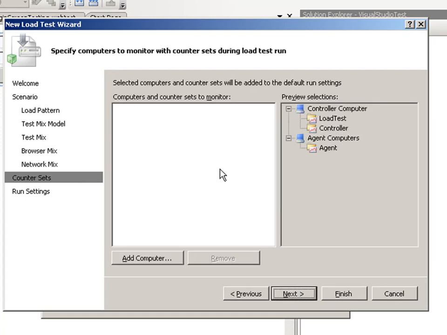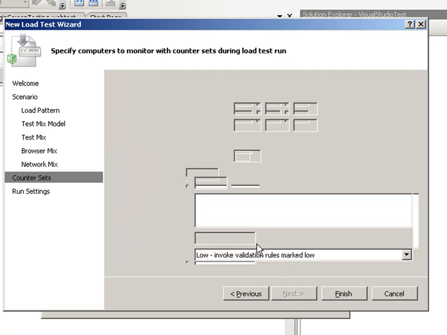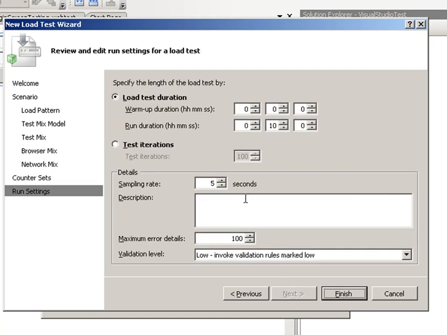The next one is more related to performance counters. While running the load test, if you want to add some performance counters which you want to measure and view during your load test, you can specify that. And the final one is run settings.